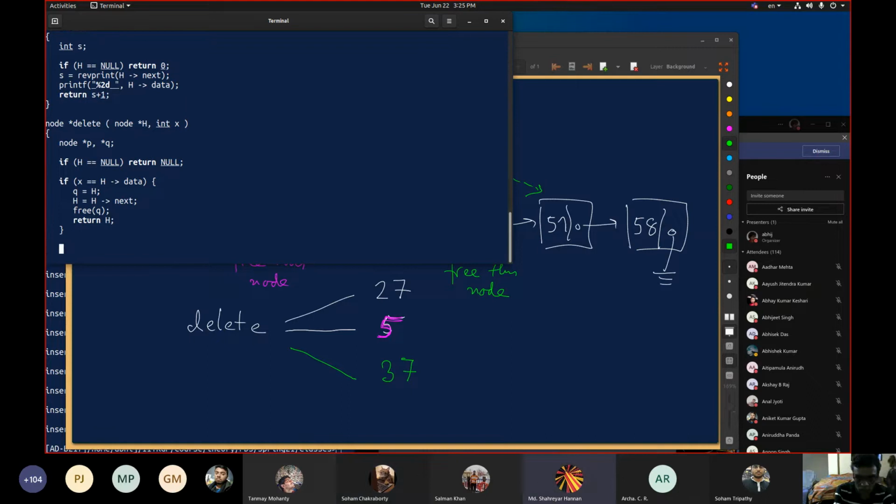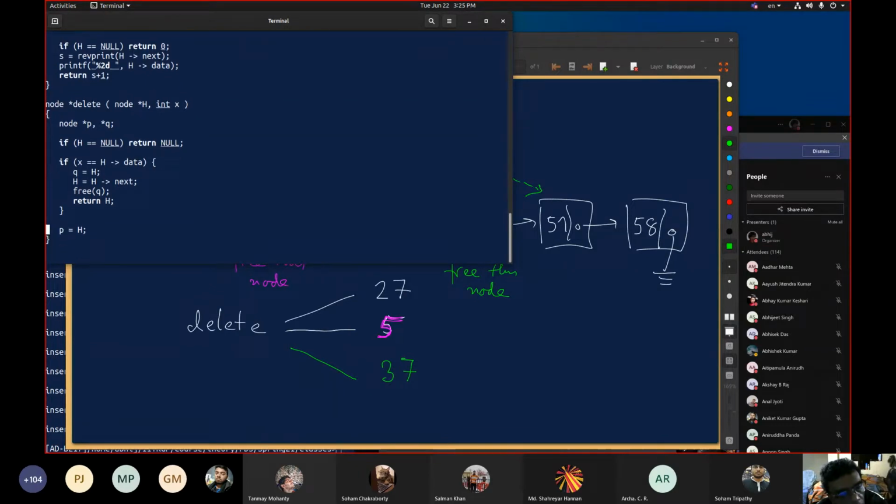Otherwise, what will I do? Sir, you are deleting the first node here. Yes, because x is found in the first node itself. Sir, I didn't understand why you have to do q equal to h and then free q.